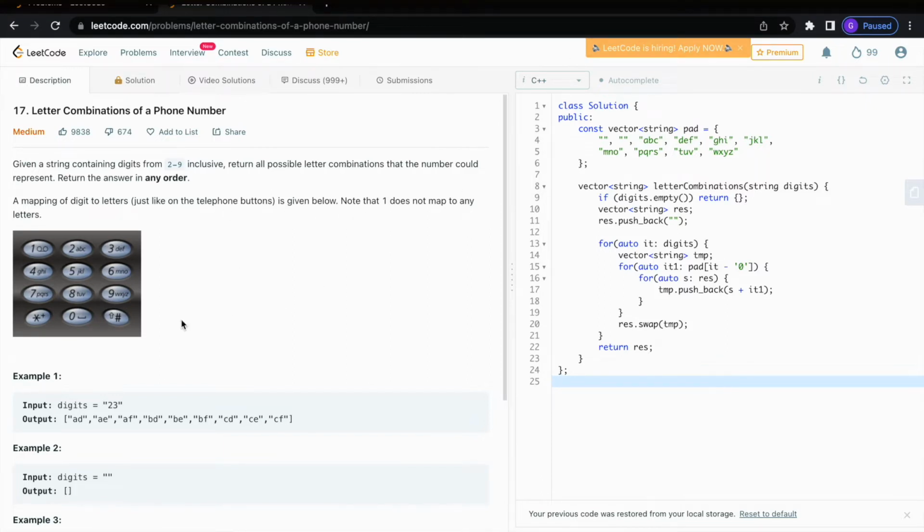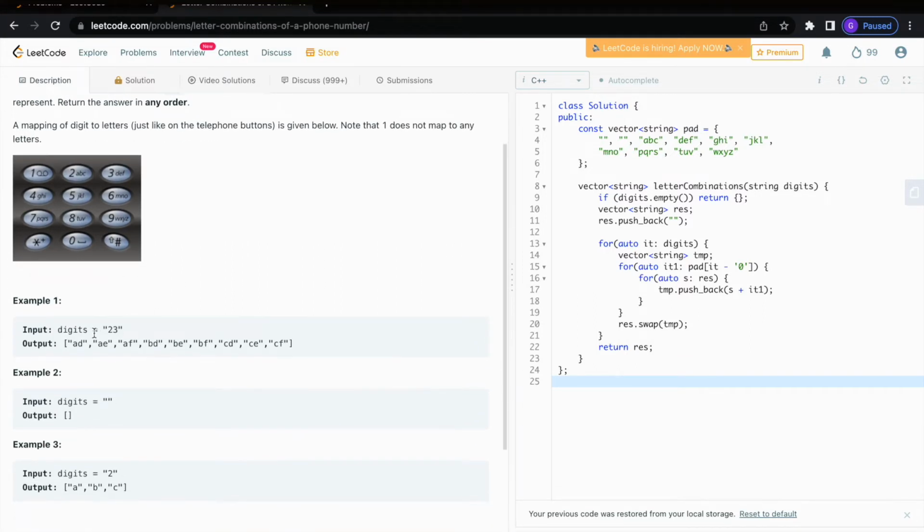Even 0 does not. Let us look at the examples given: 2 and 3. If you press 2 and 3, what are the possible combinations? It might be AD, it might be AE, it might be AF, it can be BD, it can be BE, and it can be BF. So total here 3 possibilities, here 3 possibilities, so 3 into 3, total 9 possibilities.